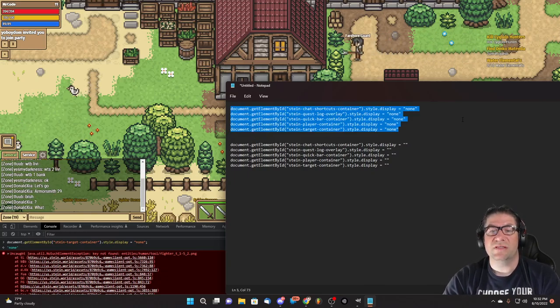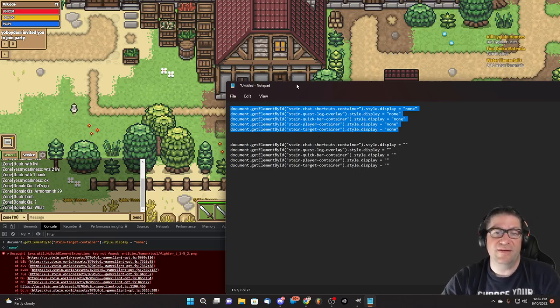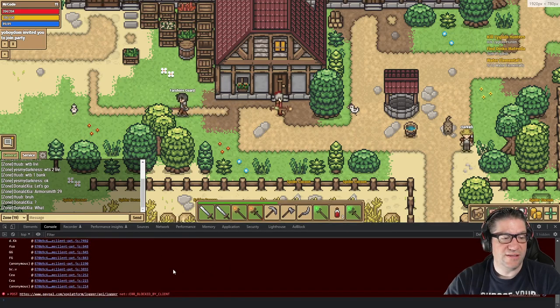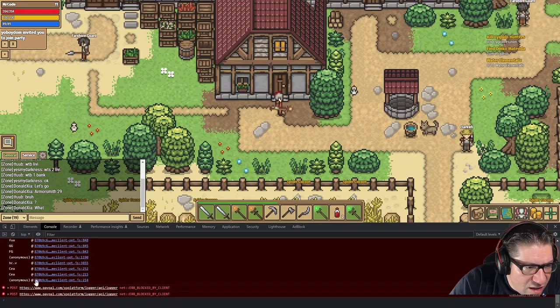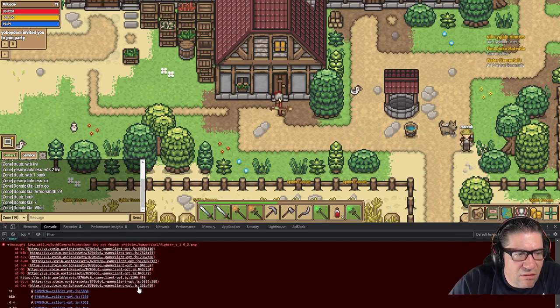Ooh, Control Z. Control copy. All right, I'm gonna copy all five of my commands there. I'm gonna come over here to my console. What is this? Error. PayPal logger, API logger was blocked by client. I don't know what that means.